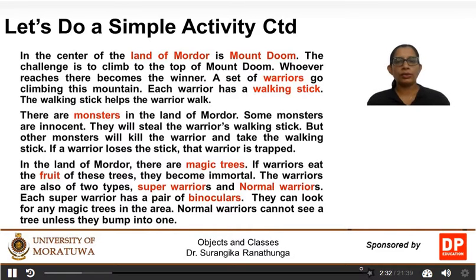Here you can see all the entities that we identified: Land of Mordor, Mount Doom, warriors which can be super warriors and normal warriors, walking stick, monsters, magic trees, fruit and binoculars.